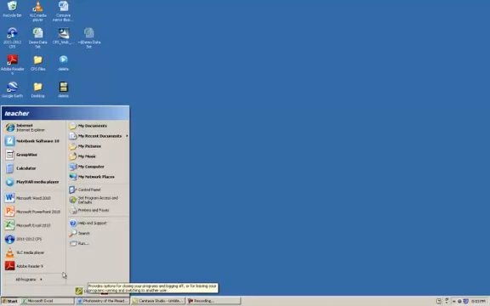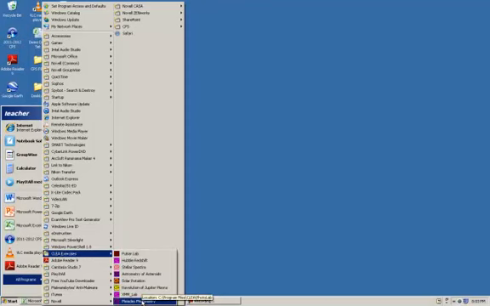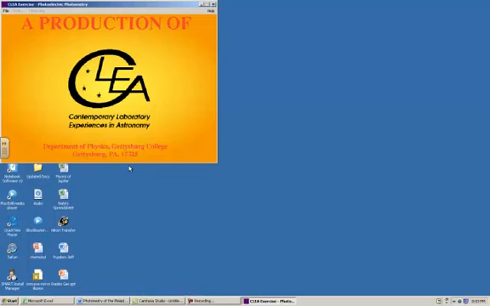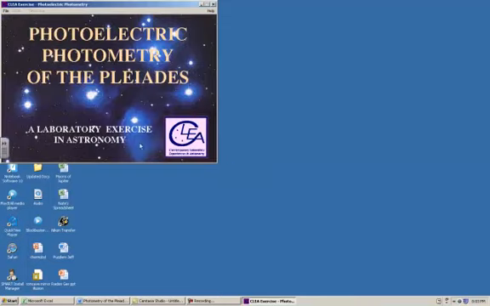It's different for you. I'm clicking on programs and CLEA exercises, and there is Pleiades Photometry. And like always, I click on file and log in, and none of this matters. So I just click OK and OK. This is what the window looks like when you begin the lab.